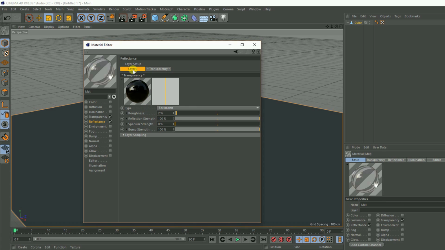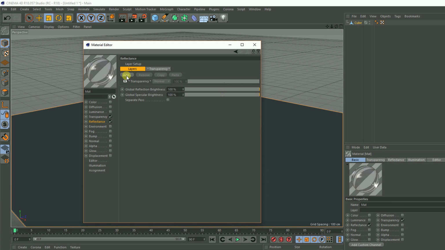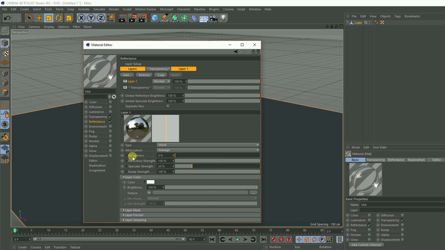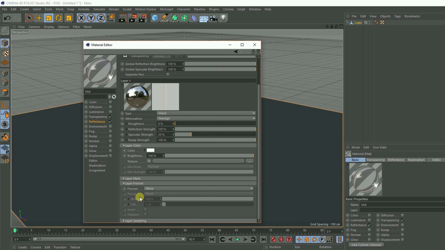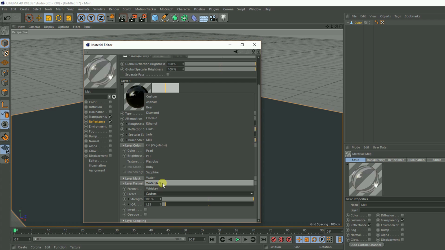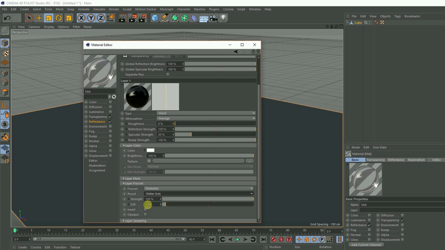Now I go to layer, press this add key and select word. OK, go down. See guys, this is layer fresnel, click. And fresnel, click here, none, and select the second option. And presets, take water ice. Okay. Now go to bump and click here.